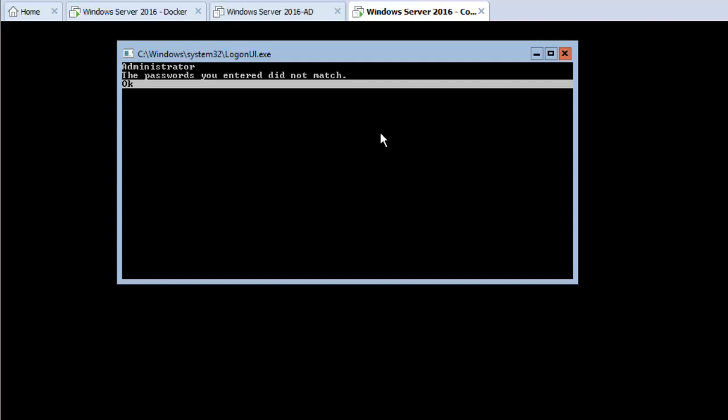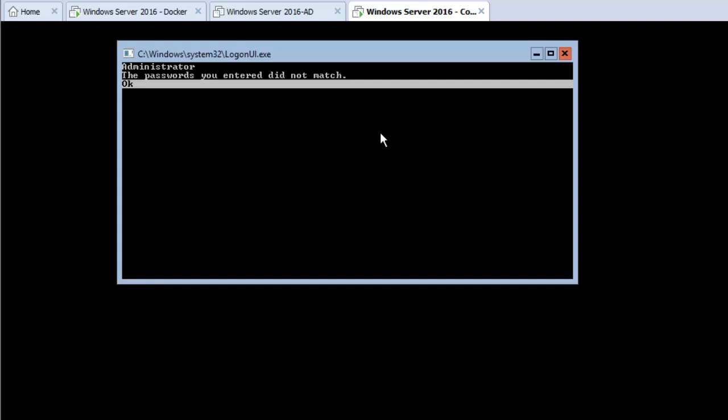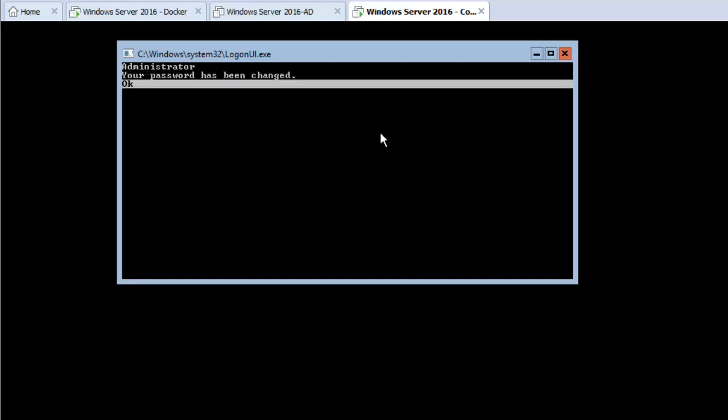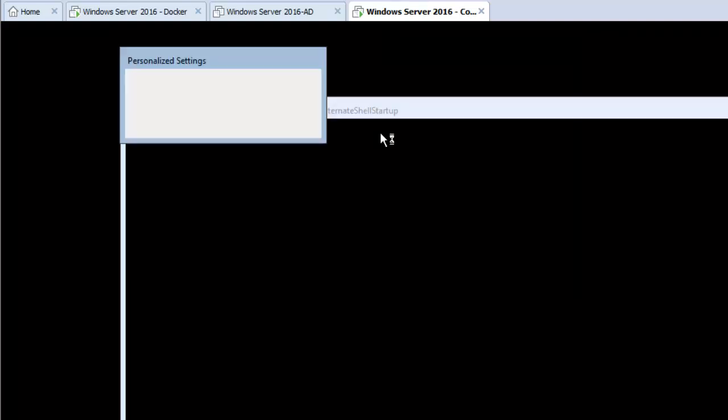Okay, now you can see the password did not match. I will give it a try again. Password did not match. Why is it happening like this? Now you can see the password is changed. I can hit OK, applying settings. Now we are logged into this console.